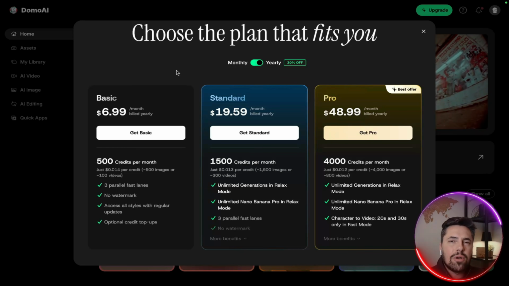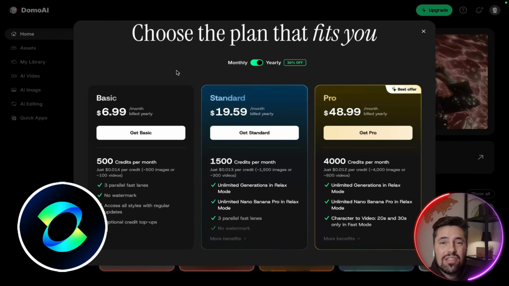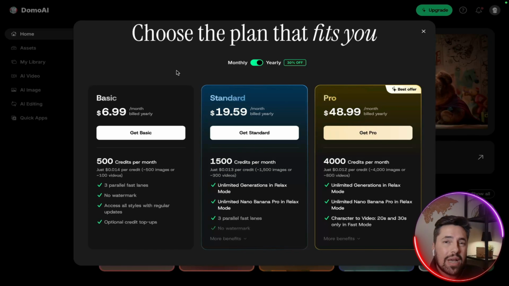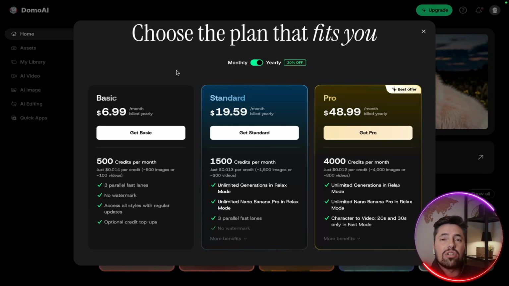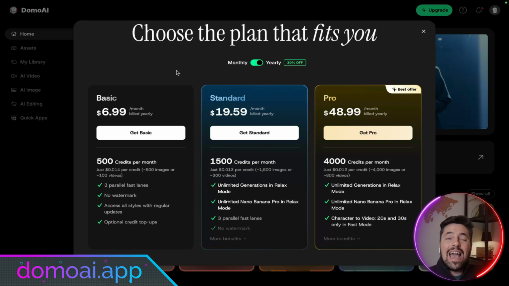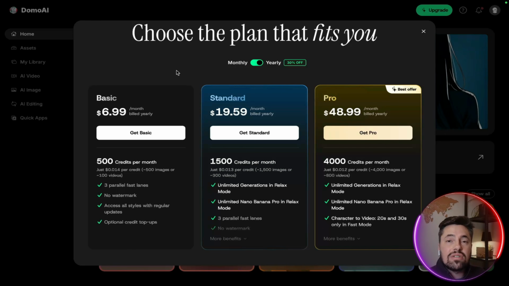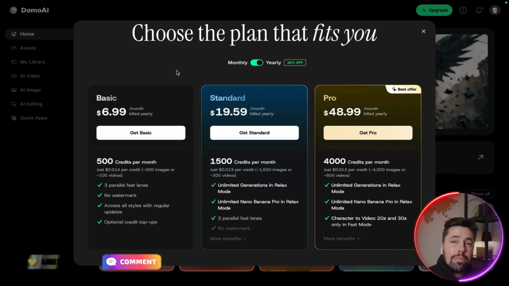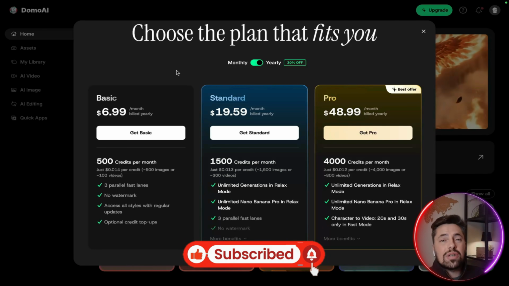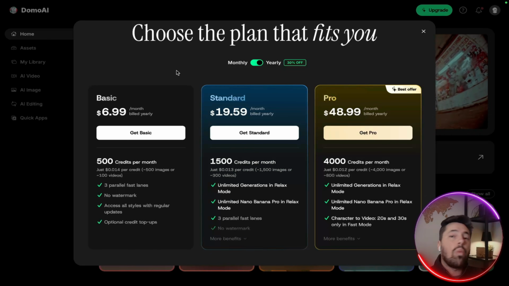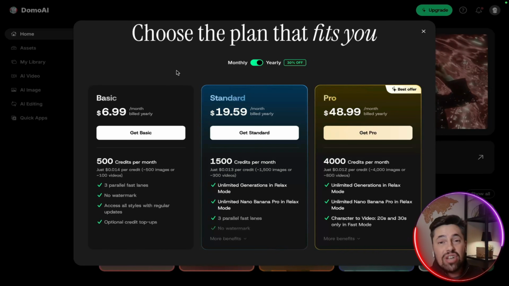When you compare DomoAI to tools like Kling, the value difference becomes quite clear. Kling's pricing tiers get expensive quickly, especially once you start generating at scale. DomoAI takes a different approach. You get access to more creative features and unlimited generations through relax mode at a much lower price point. This makes DomoAI far more practical for creators who want to experiment, learn, and produce content consistently without worrying about cost every time you click generate.